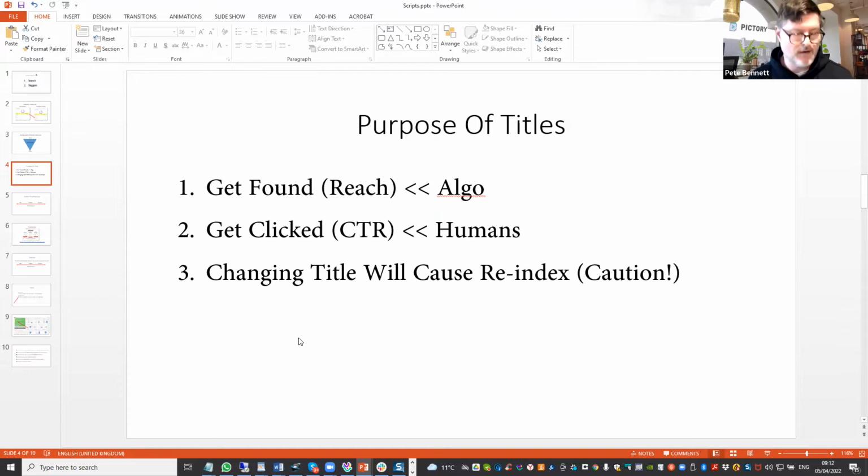There's no point having a title which is really well optimized for the algorithm and gets found, but nobody clicks on it. So we've got two sort of conflicting things here. We've got to appeal to the search algorithm, but we've also got to appeal to humans.